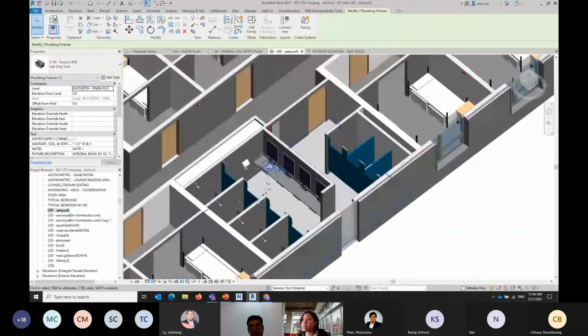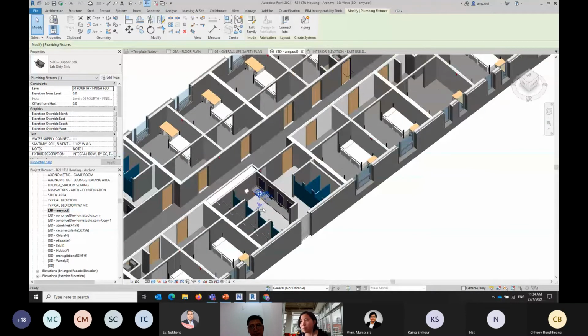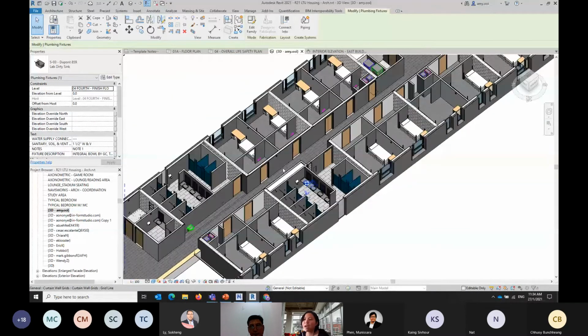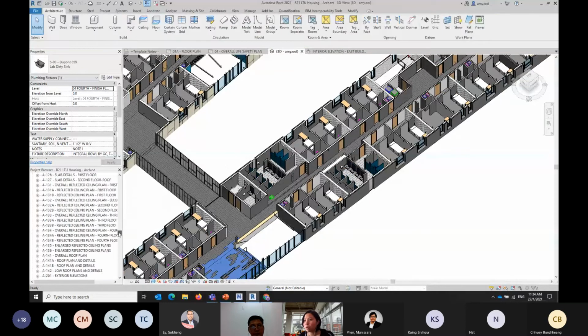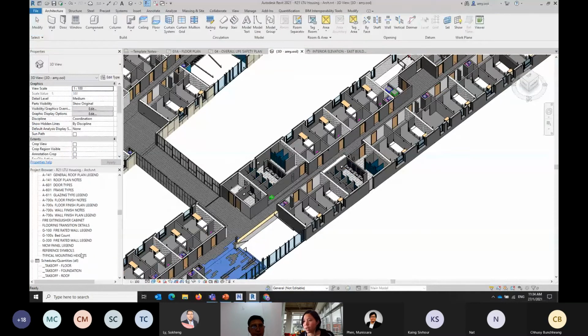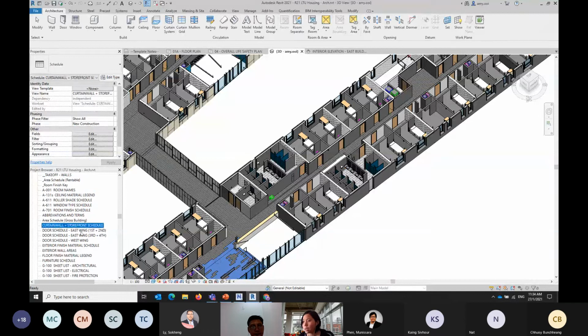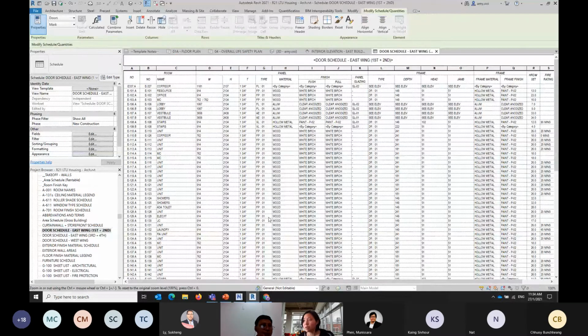And the best part is when all these things are input into the model, you can very easily extract its quantity again. So over here, we also have what we call schedules, where you can do a takeoff. So you can take off the floors, you can take off the walls, you can take off the roof, foundation, or if you want to take off doors, it's also there. So let me just open this door schedule for you really quickly.